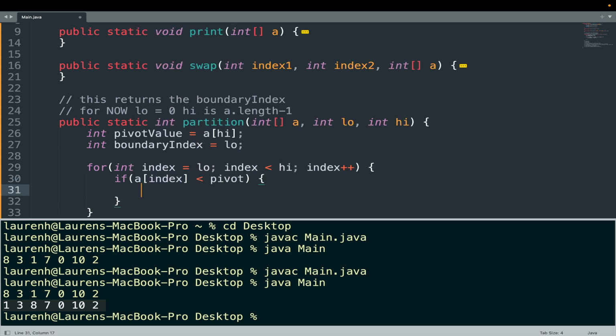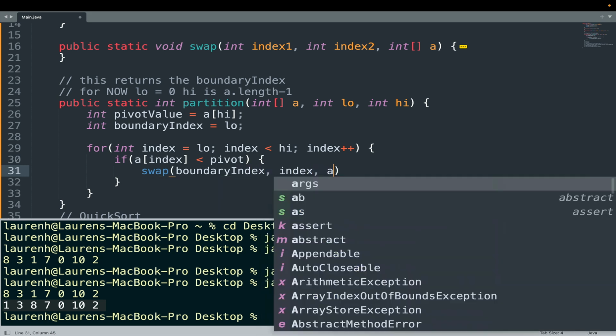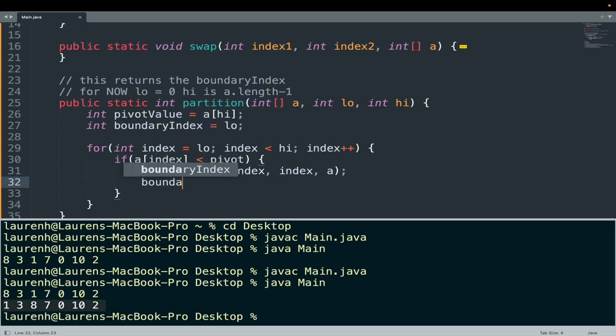And as I said, if our array at our index is less than our pivot, we have work to do. We need to do that swap. And what did we say about the swap? Where is it? Right here. Index 1, index 2, and A. And in my previous video, I told you that we're going to be swapping index 1 being our boundary index, and we're swapping it with the index from our loop. There we go. And once that's done, we also increment our boundary index so that next time we're moving along our array appropriately and keeping that in place.